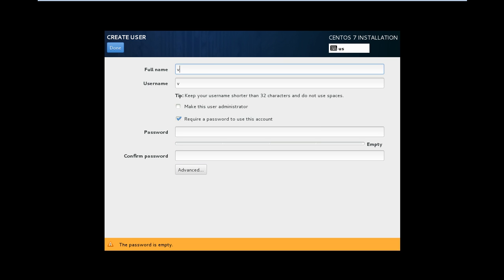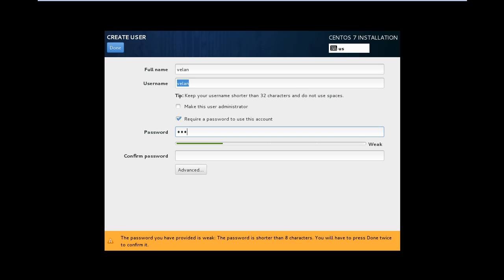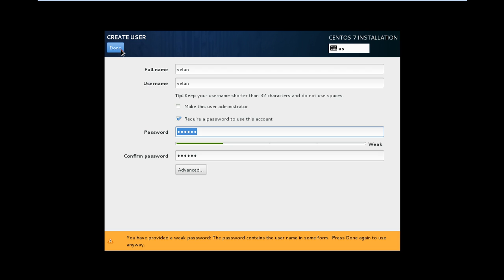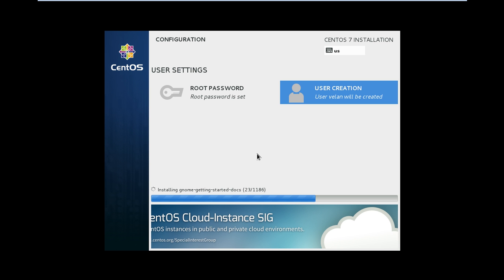I gave the name Velan. This user, do you want to make an administrator or normal user? I don't want administrator. I gave the password CentOS. Here also click done. First time password checking. Then you can click confirmation, it is over. We need to wait some time here.